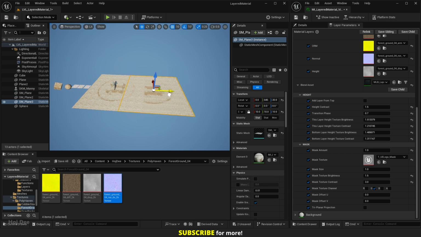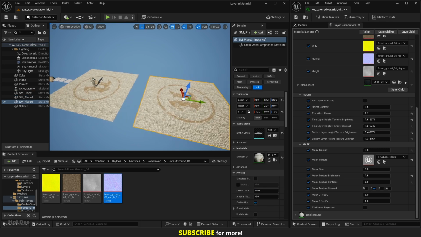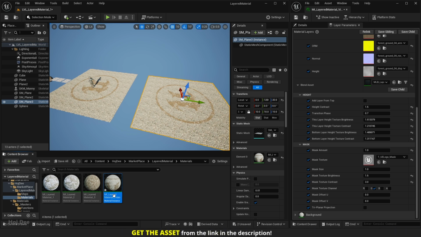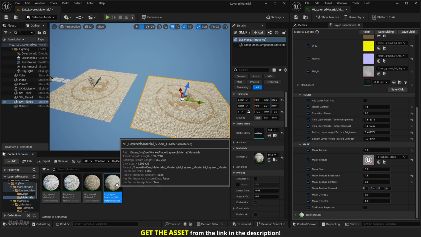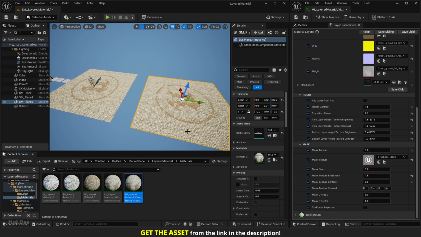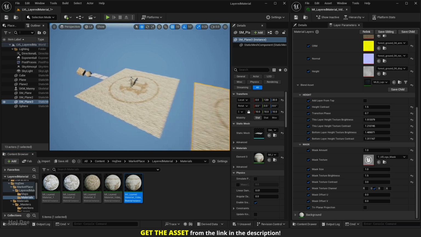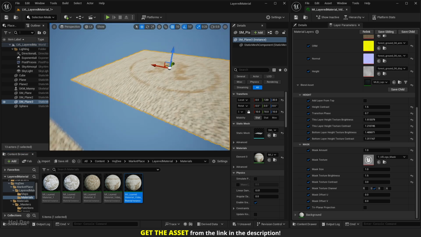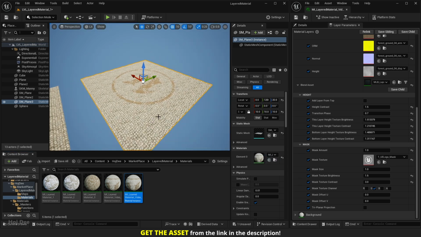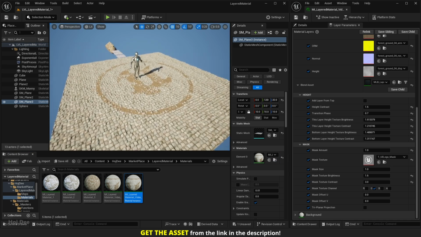Let's duplicate this plane here and also add 1 to the end of the name of this material instance and duplicate it. I want to keep this material. Let's assign the second material to this one and continue with this plane.